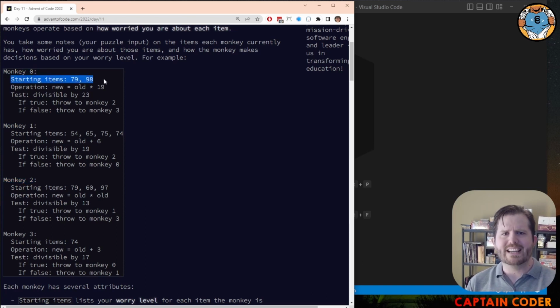The first line inside of each monkey is the starting state of that monkey. This is the items that monkey has. This is represented by a list of integer values. These integers represent the amount of worry you have for that specific item. The next line on each monkey is an operation. This is how the monkey is going to update how worried you are about that item.